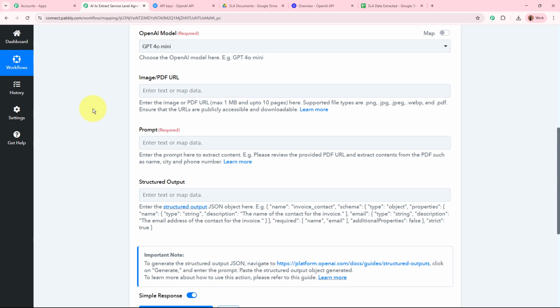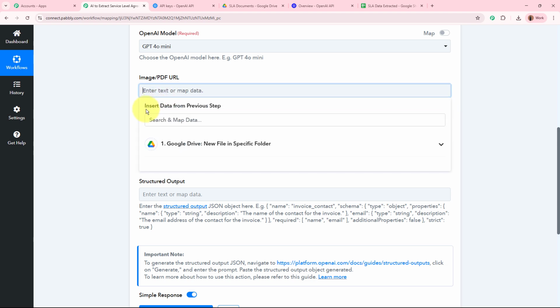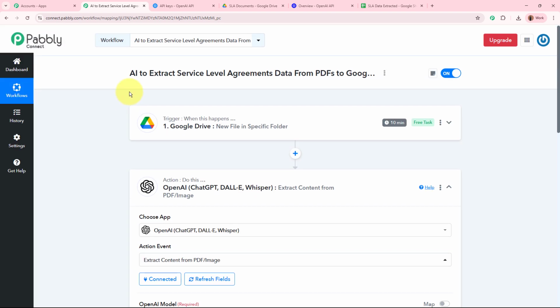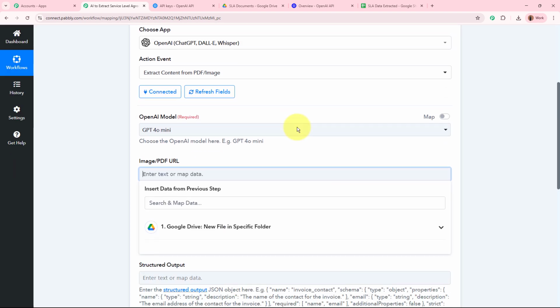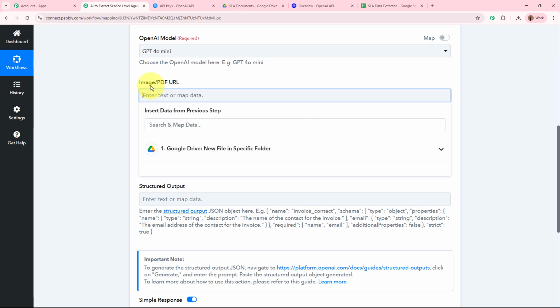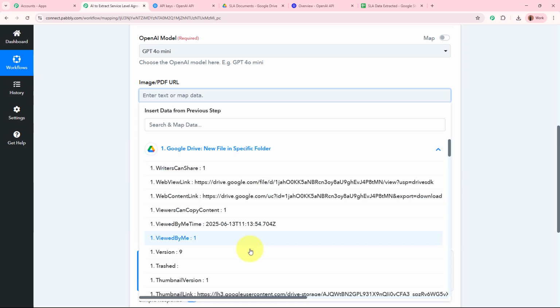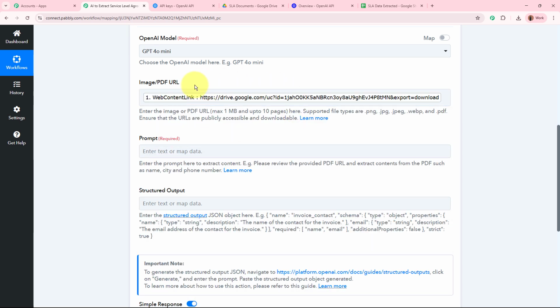For this field, I'm going to map the data, which means inserting data from the previous step of this workflow. How it works is that as soon as I select the field, the previous step is going to appear in front of you. As I click on it, the response that was captured in our previous step is going to appear in front of you. In the response, we are going to use this web content link because this is the link of the file. As I want to extract the data from this file, I'm going to select the data of the PDF URL from my previous response.